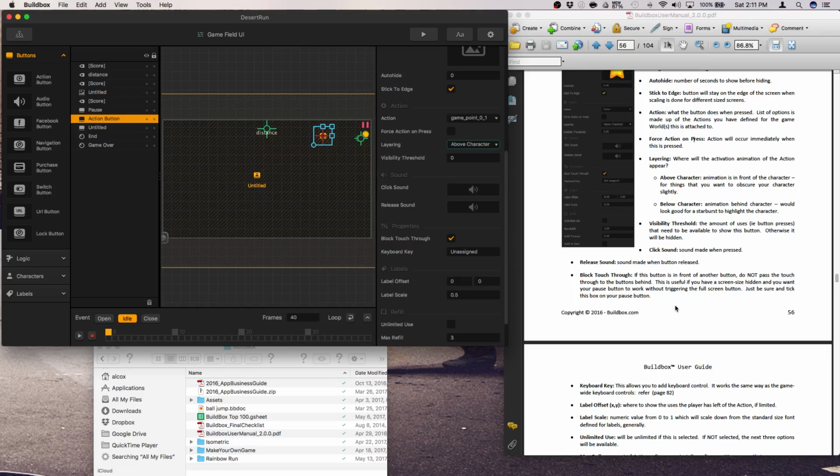If this button is in front of another button, this is block touch through. Do not pass the touch through to the button behind. Okay, so you cannot touch whatever's behind it. This is useful if you have a screen size hidden and you want your pause button to work without triggering the full screen button. Just be sure to tick this box on your pause button. Whatever, I don't know, I'm just going to keep reading.